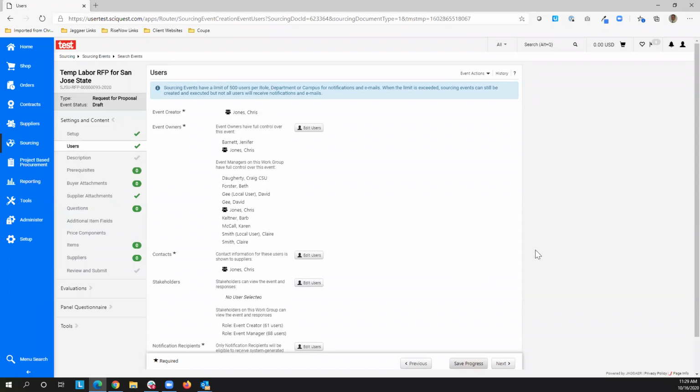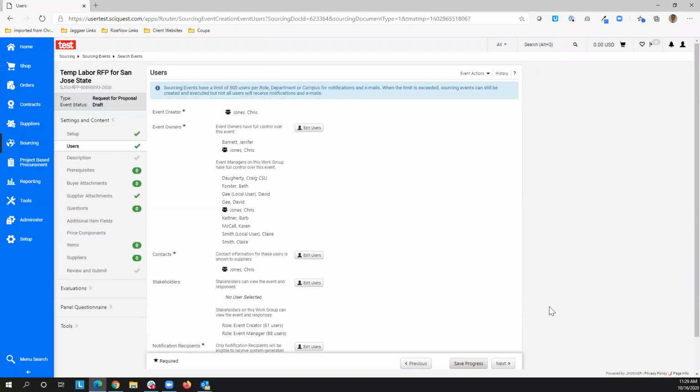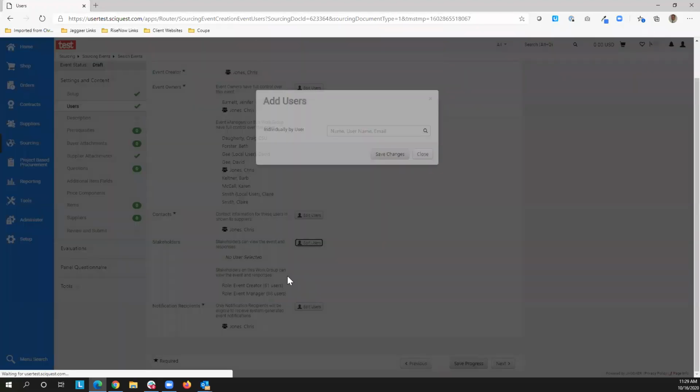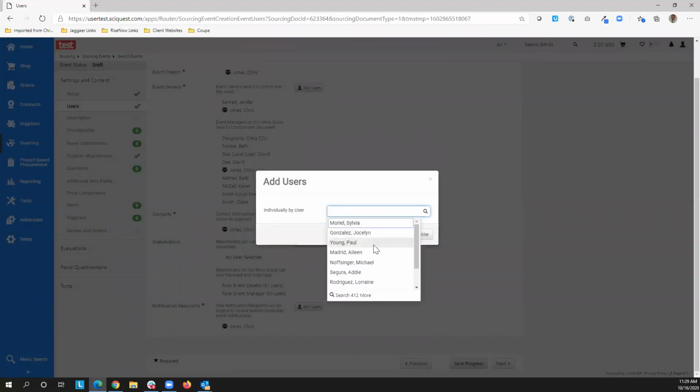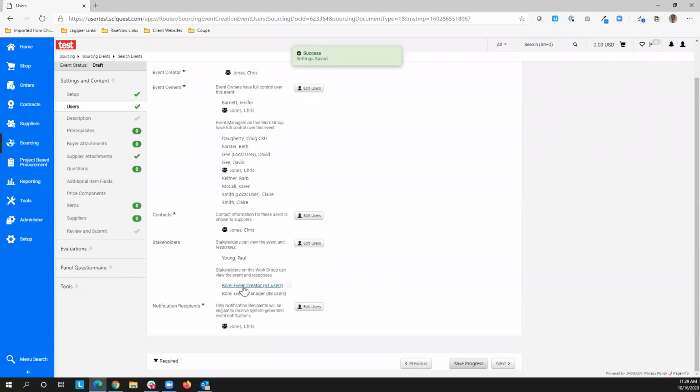So I just wanted to make sure the event creators and event managers are all procurement people. Yes, event creators, yes, those are procurement people, unless you consciously add someone outside of procurement in there. So if I was to manually add somebody, they may not be in procurement, but the ones who come over from the work group should all be from procurement.